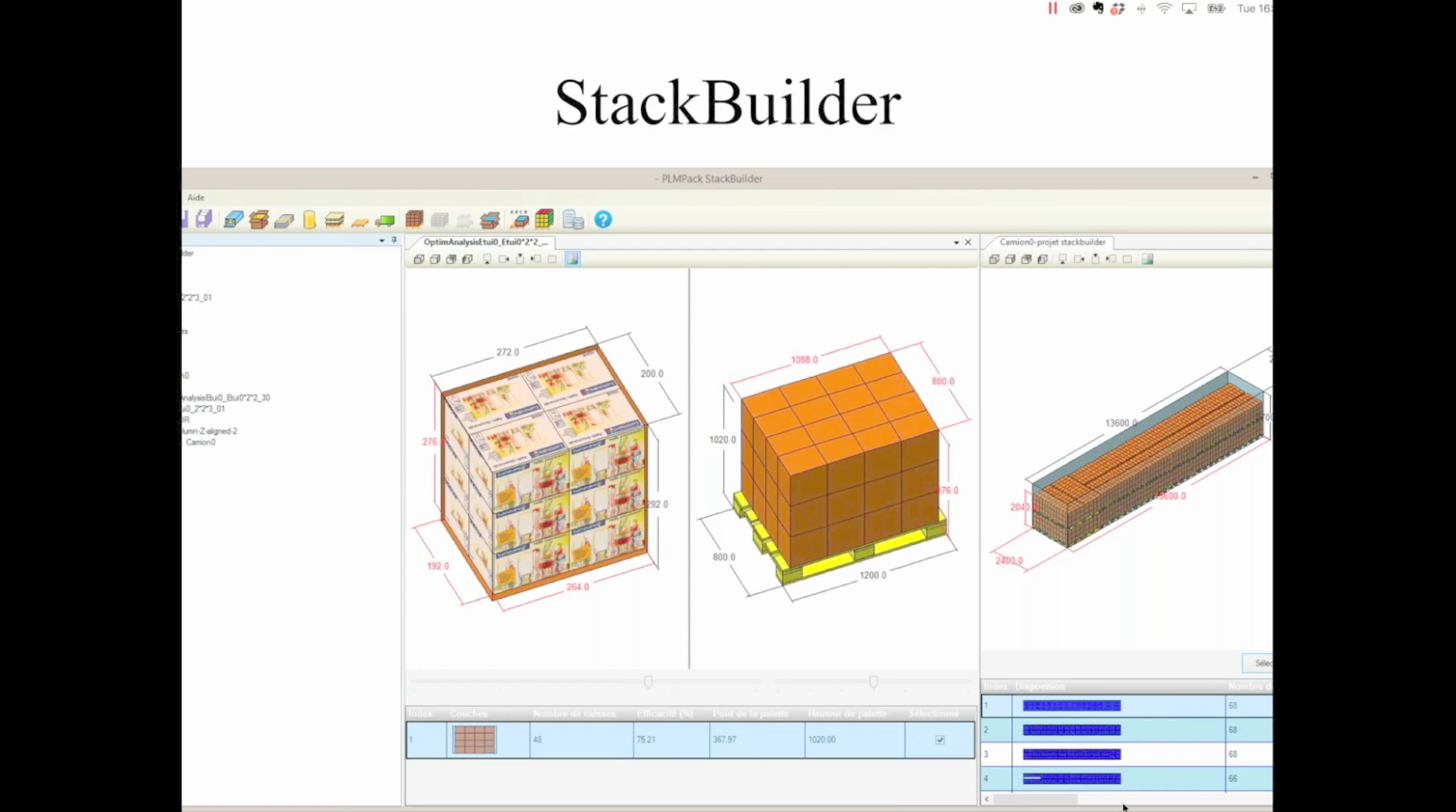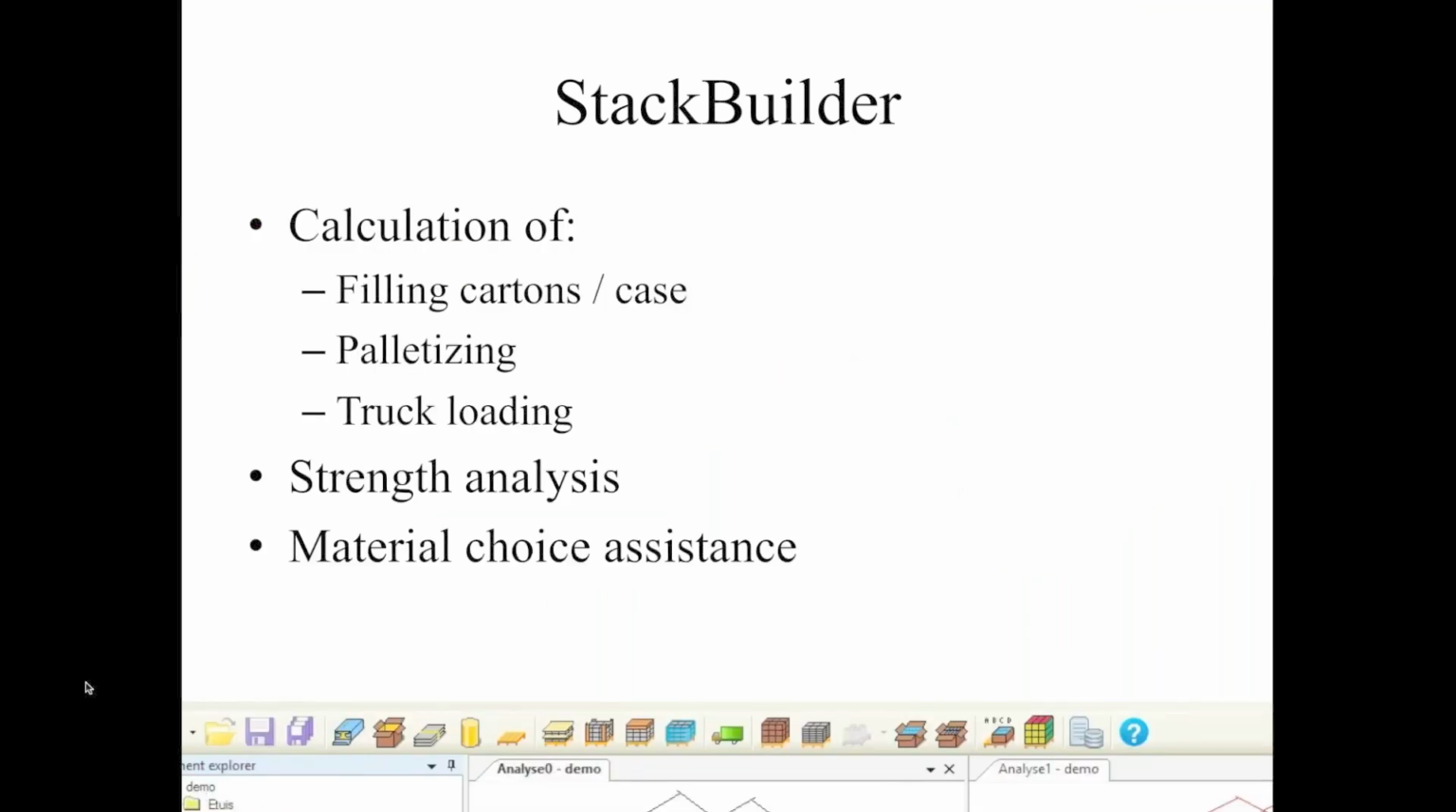I think I'm on the wrong screen here, that should be better. There we go. That's what Stack Builder has been designed to do. It is the calculation of filling cartons. So if I have a smaller box, it goes in a bigger box and things like that, or putting boxes on to a pallet and figuring out how many of those boxes you can fit, what the best layout is to do that, or fitting multiple pallets into a truck and figuring out what the most economical way to do that is.